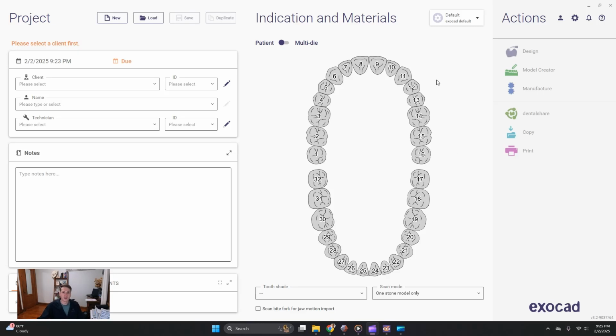All right. Hey, everybody. Today we're going to be learning how to make custom trays and base plates using Exocad. What we're going to be doing is pulling in a stone model that we had scanned and converted to an STL file using our DOF scanner at school.